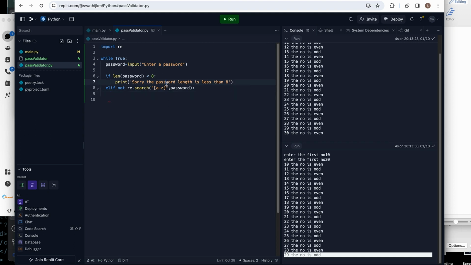And now what I'm going to do, right, the password should have at least one small letter, right?